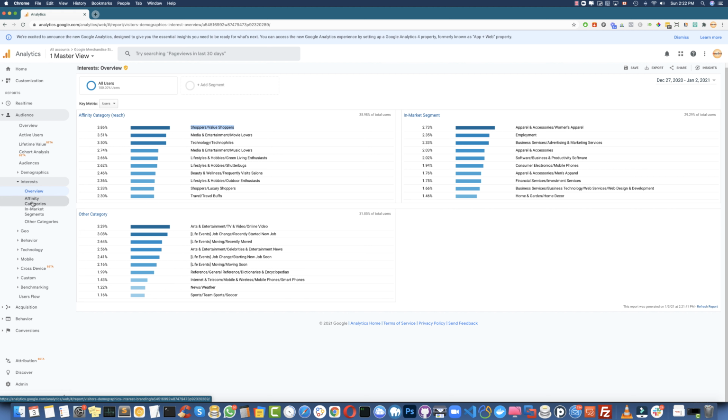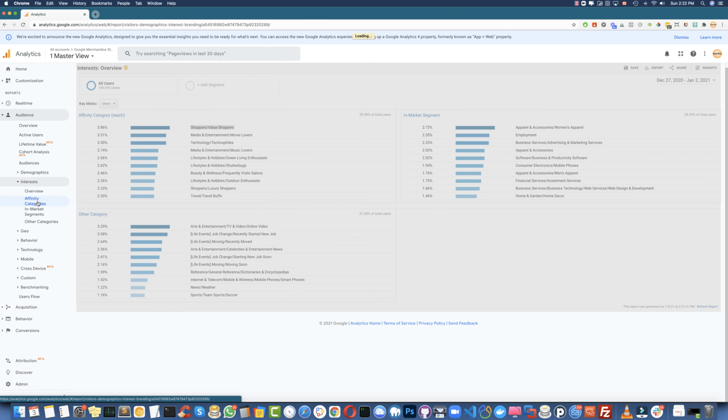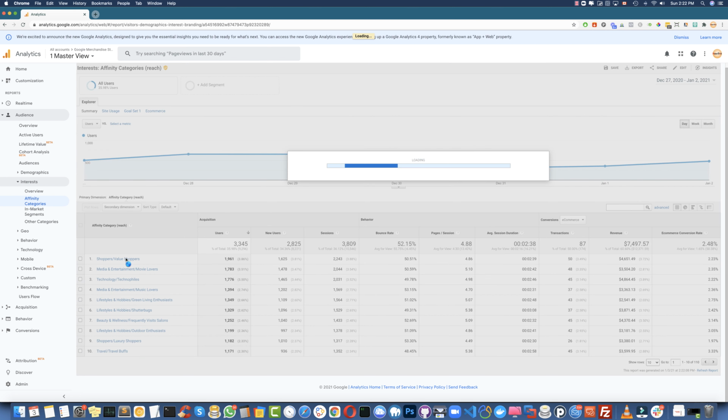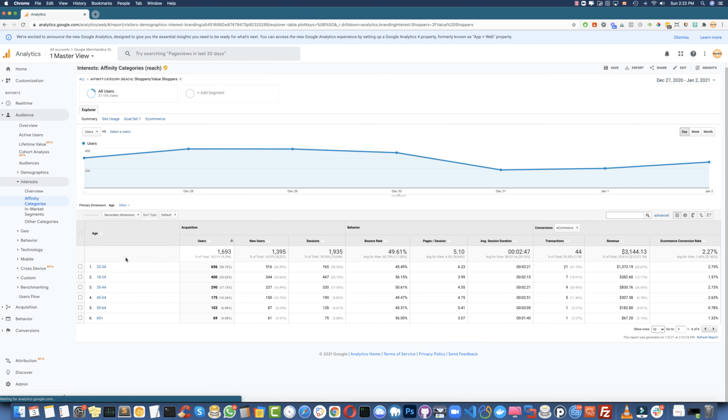If we click here on the affinity category, we can get more data, and we can focus more on those people. And if we see here in the revenue category, we have 4,600, they are coming from the shoppers category, value shoppers. And we can go deeper here and click on the category itself to see the age range of each, which category is the most. And as I said before, this is the top category. We have between 25 years old and 34, so we can focus more on those people.